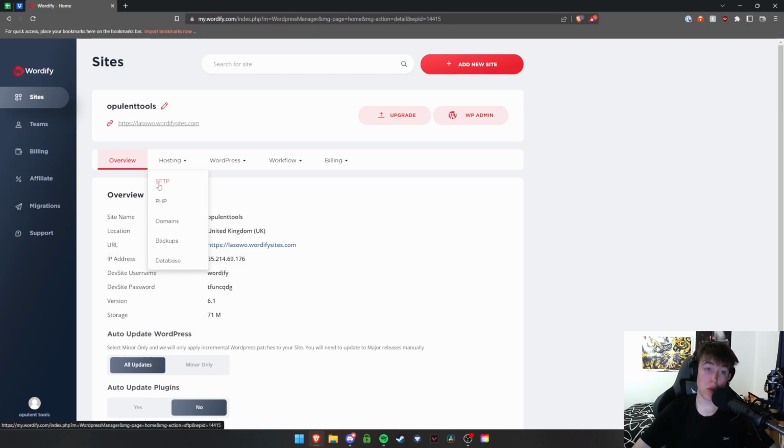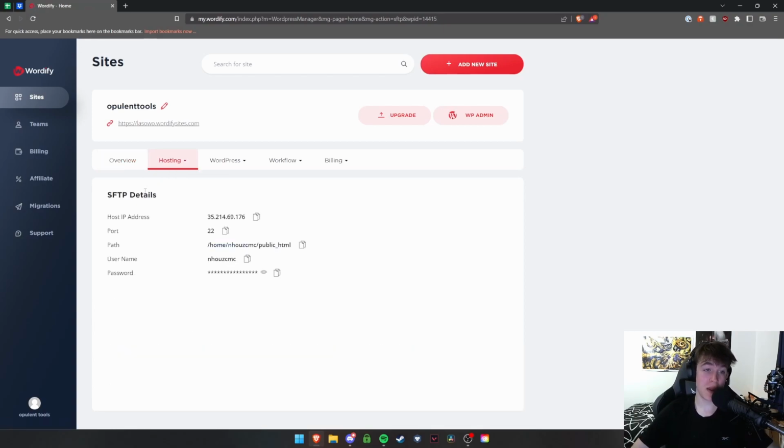Hosting gives you the option to do SFTP, PHP, domains, backups, or database. Under SFTP, this takes us to a page where we can look at all the host IP addresses and stuff like that, along with a password. I'm not going to show you that.